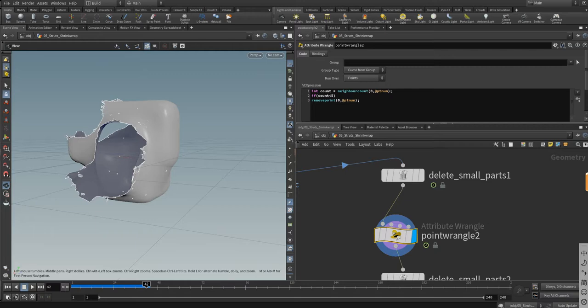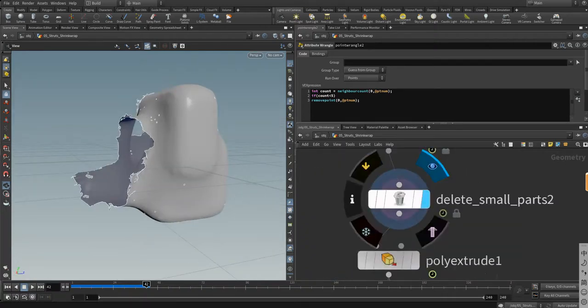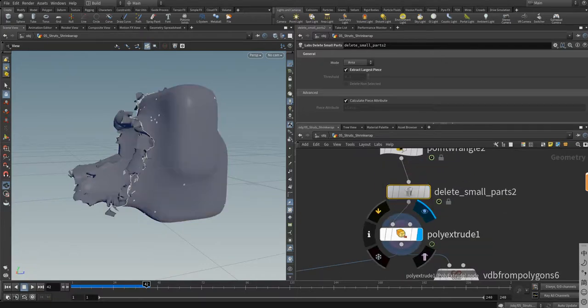to calculate each point's neighbor count. If the count is less than 5, we will remove the point, so we can further clean up our geometry. And with a delete small part, and use a PolyExtrude to extrude.